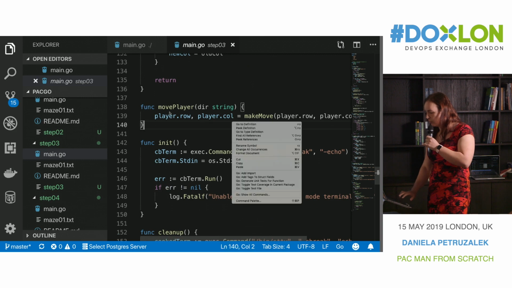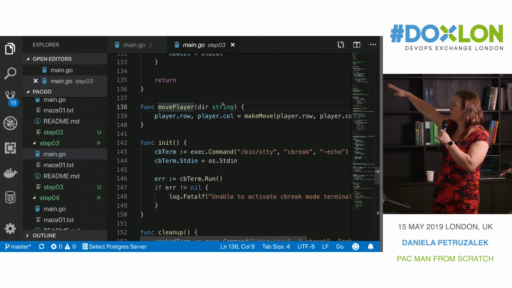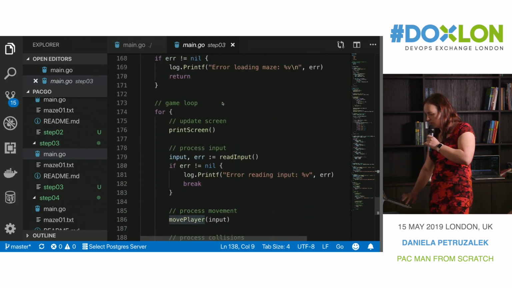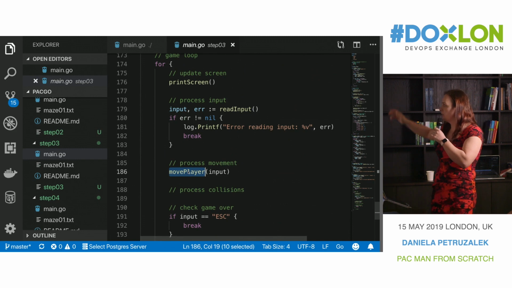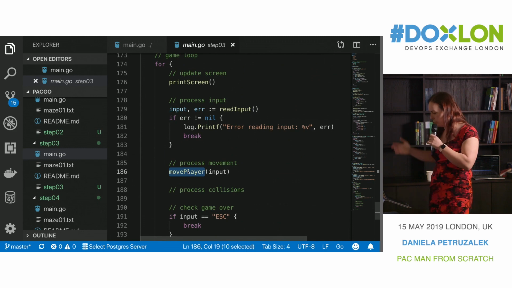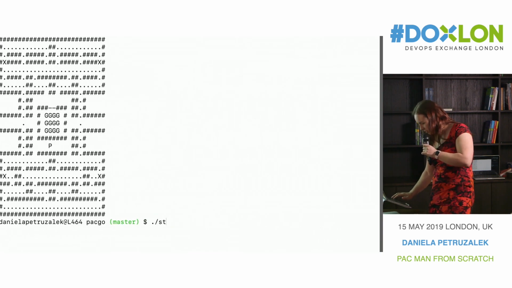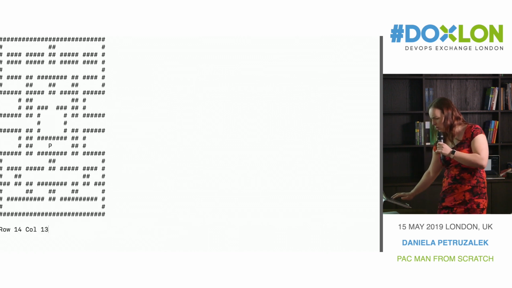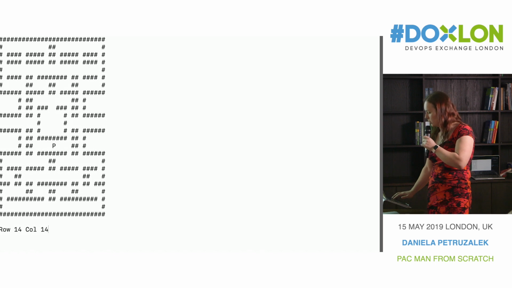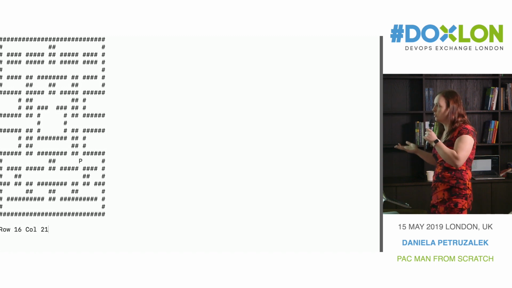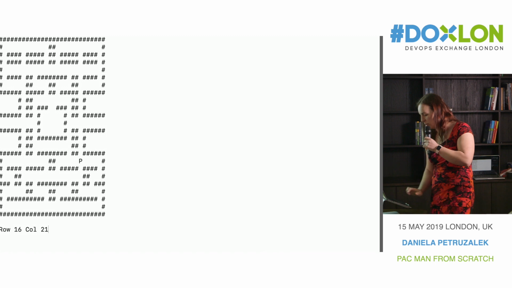Okay, finally, the move player function just calls make move with the player position. And we have the process movement. Now we have this function to move the player. Okay, step 3. Now we are not seeing anything else because there's a bit of delay, but I modified the print screen function just to print what we are interested in. For now, it's just the player.